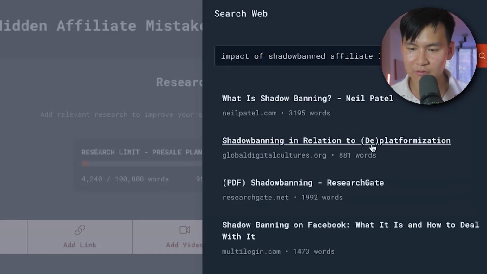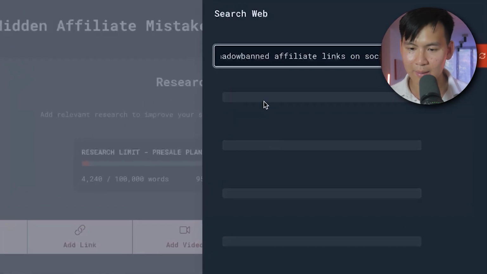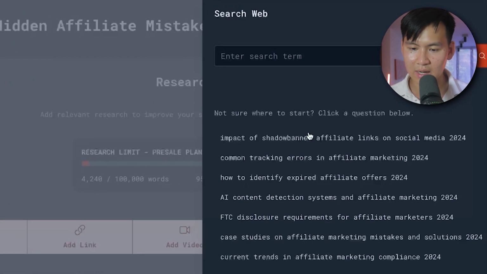So just add this, right, by Neil Patel. It's pretty good. Okay, go over here. Well, let's search the web. Let's see if there's anything else that I might want to look at.